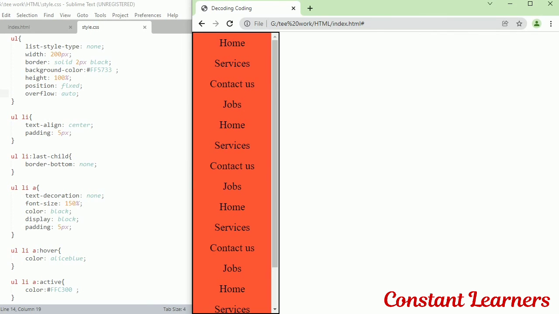I hope that this video was clear. I also wanted to show you how to create a horizontal navigation bar, but this video is already very lengthy, so we're going to take that up in the next video.